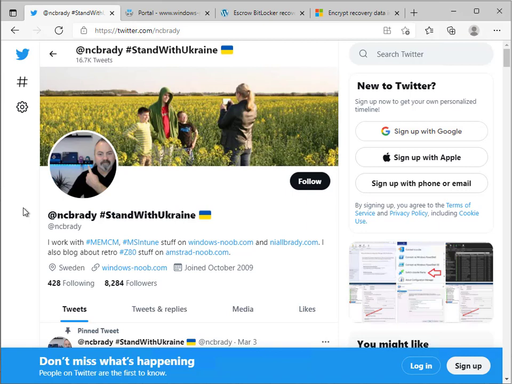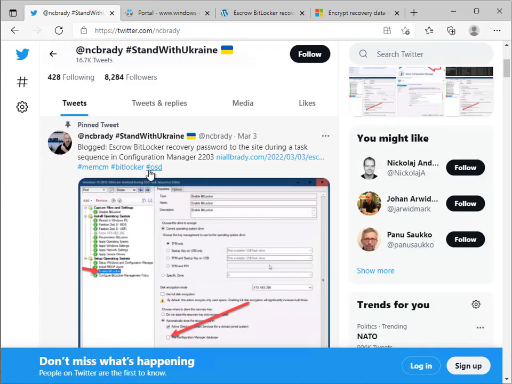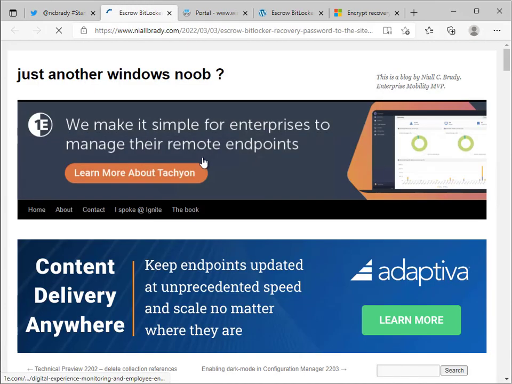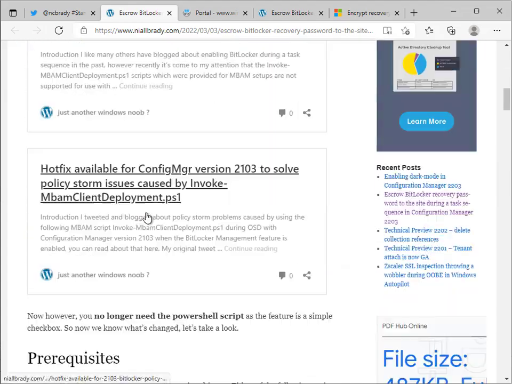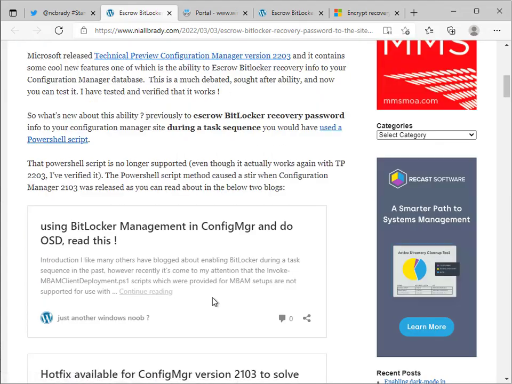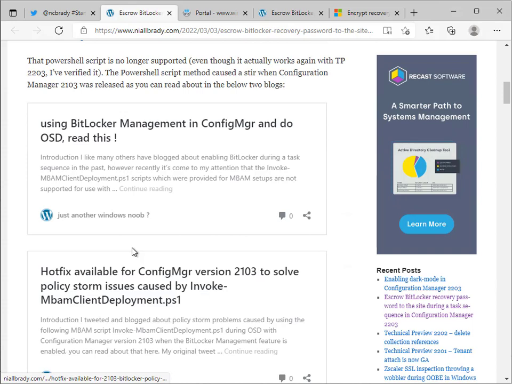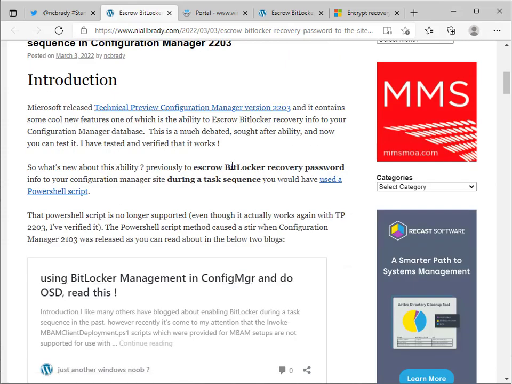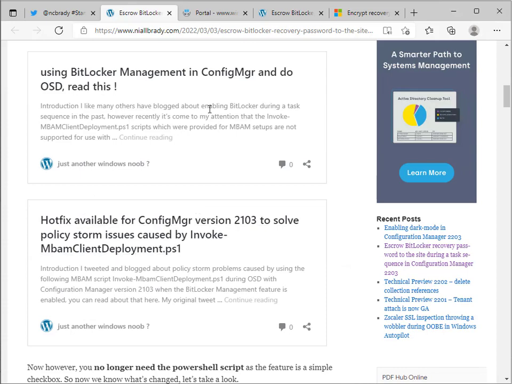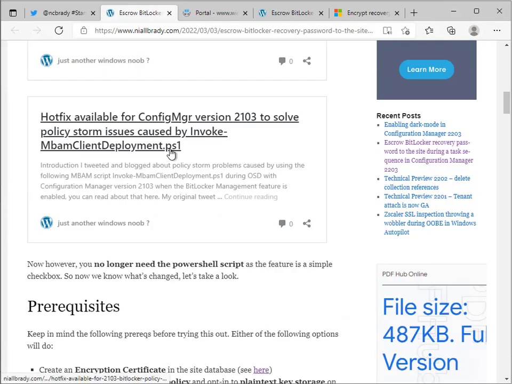And finally, it's here. So if you follow me on Twitter, you will see that I have a pinned tweet at the moment where I link you to a blog post explaining exactly how it needs to be done. And in fact, I include some history here and talk about the PowerShell script method, which people used to use in the good old MBAM days. But that PowerShell script caused a problem when Configuration Manager 2103 was released, and basically it was a policy storm, and that policy storm caused issues for quite a few customers.